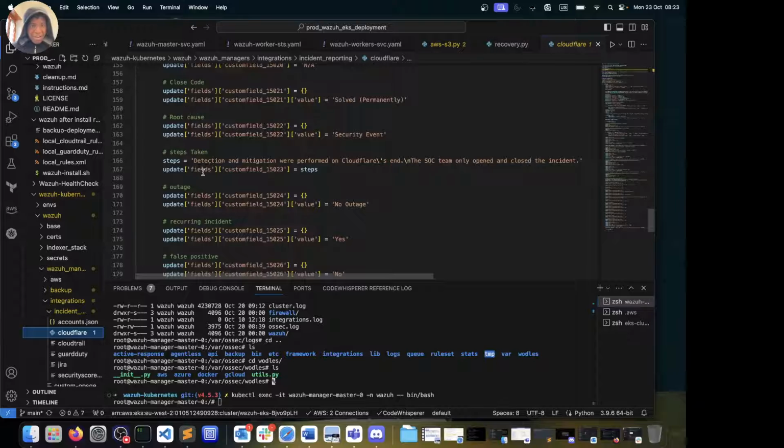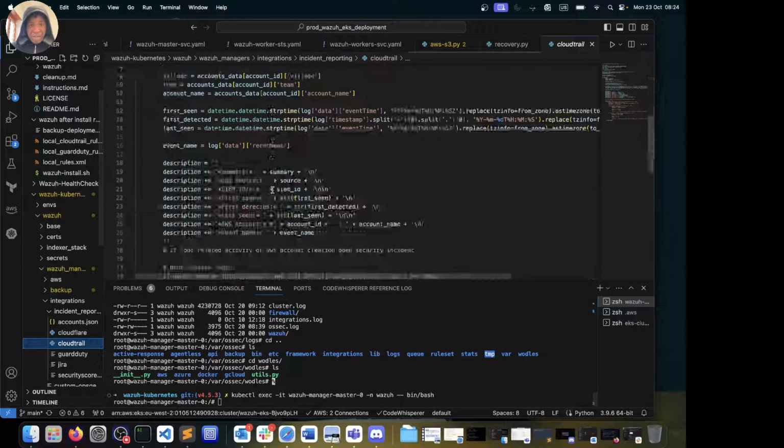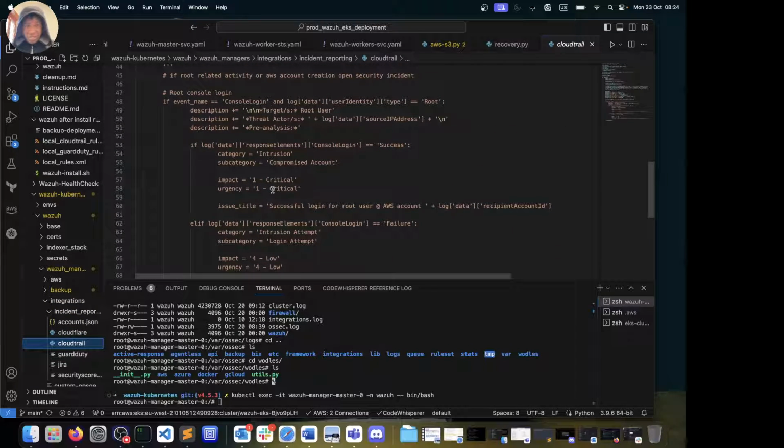But also we have built use cases for a close code, root cause, step taking, outage, recurrent incidents, false positive, stuff like that. All those are covered within the Cloudflare integration. Then also we have for the CloudTrail as well. I'm not going to go into detail showing you every bit that's happening in there, but again, within the CloudTrail, there's a whole lot also going on there. Then also for GuardDuty as well as Jira integration.